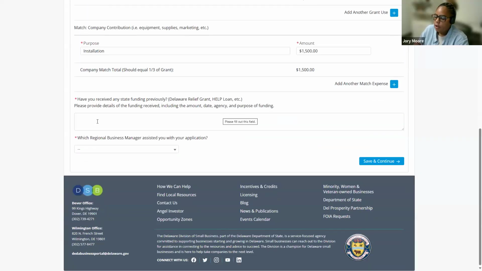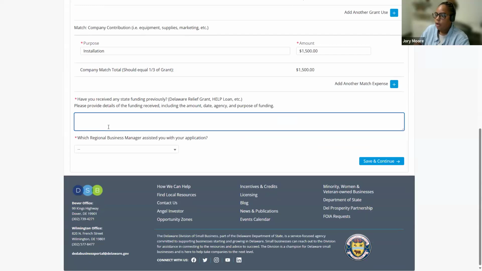After you fill that information out, we will ask if you've received any state funding previously. That's anything that you received in the past. Is it a Delaware Relief Grant, a help loan? You've won EDGE before. You've gotten funds from our strategic fund. Anything like that, please put it here. You've gotten a grant with maybe another department, maybe the Department of Labor. Anything that you've gotten as far as state funding, you'll put it here. If you haven't received any state funding before, just put NA.